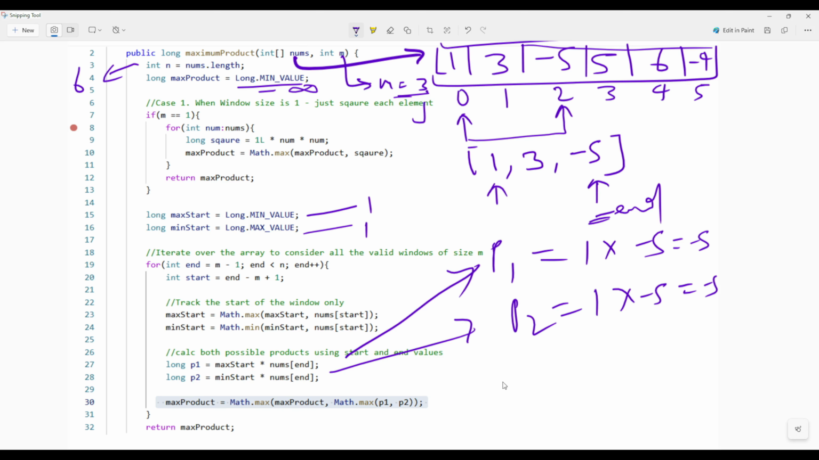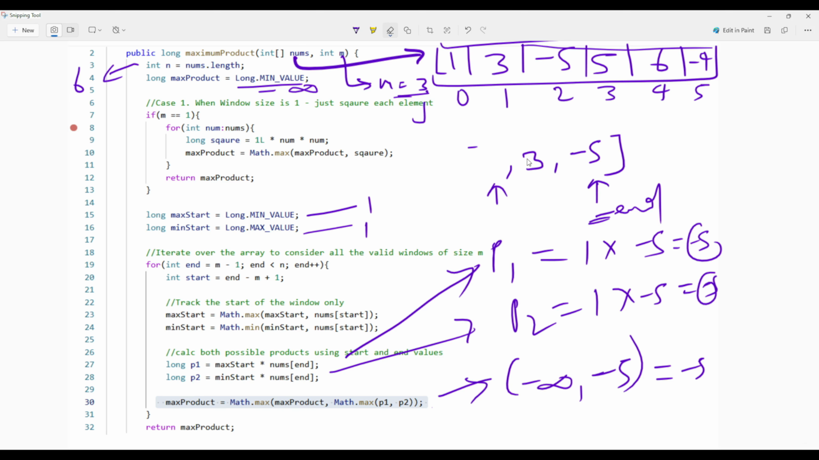Now tell which one is max. You have minus infinity, then you have -5. Which one is max? This one or this one? Both are the same, right? We'll take one of them, so it will come -5. Next, if we remove this part, only the window will get changed, right? Now just think we will change the window. Now the new window will become what?